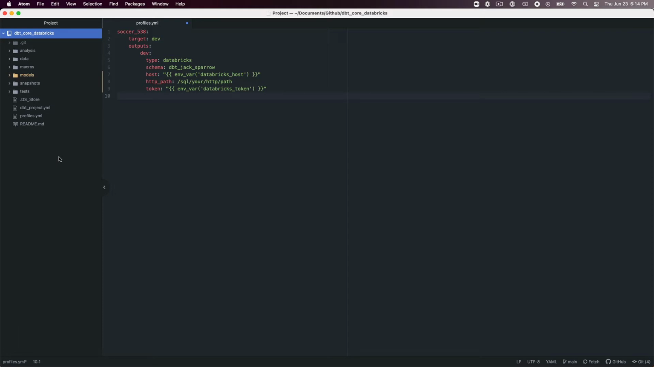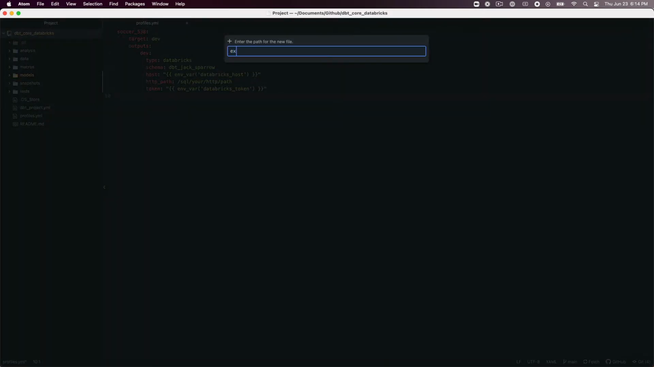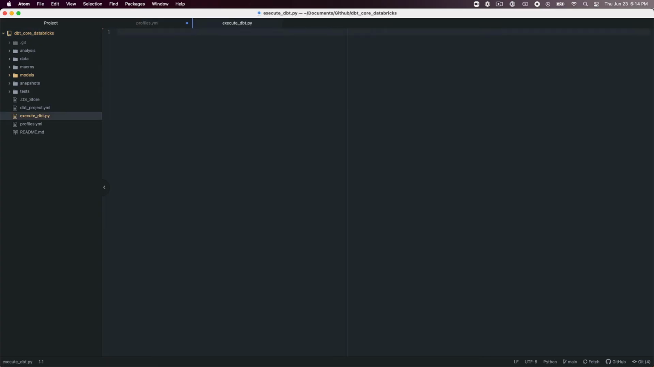Next, we'll need to create a Python script that will allow us to run DBT Core in the cloud. Create a file in the root directory of the repository called execute_dbt.py. We will paste the code from the guide and save the file.